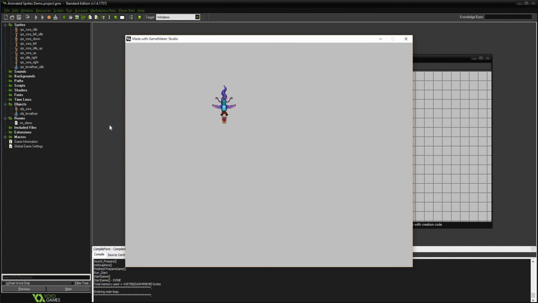There we go. So we have that Leviathan doing some wrong things to Sora's head, but we'll make Sora run away because the Leviathan can't do anything. Perfect. So that's how you make animated sprites.